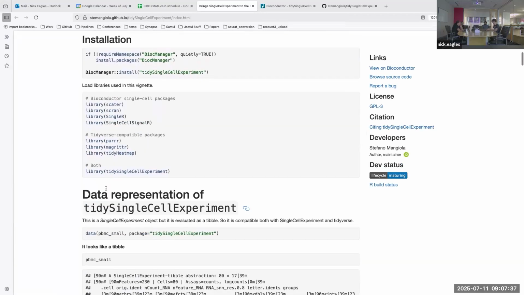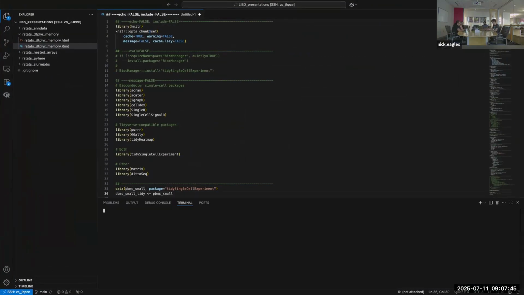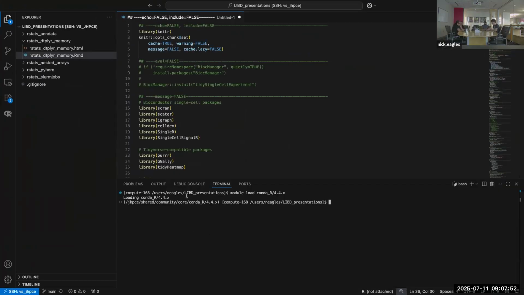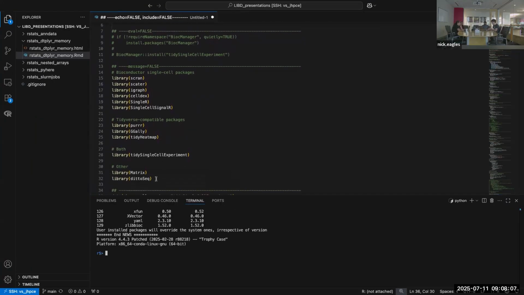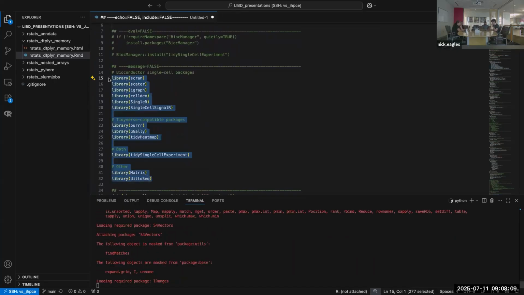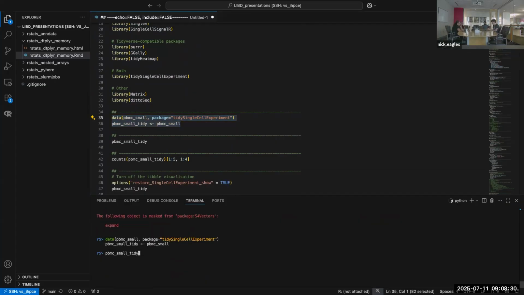So I have all the R functions loaded over here. Let me actually load R here, and make this a little bit bigger as well. So let's just load some of these packages. They use a bunch of packages here. Just go ahead and load those. And so we'll be working with this small example object that they provided as part of the package. Let's just take a look at this object.